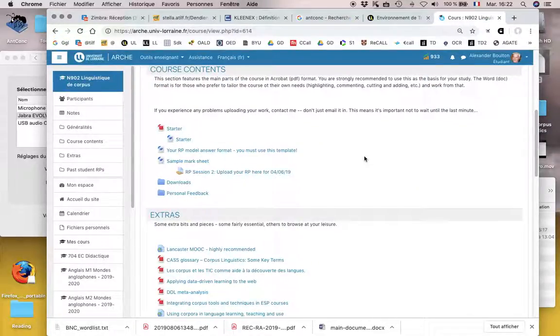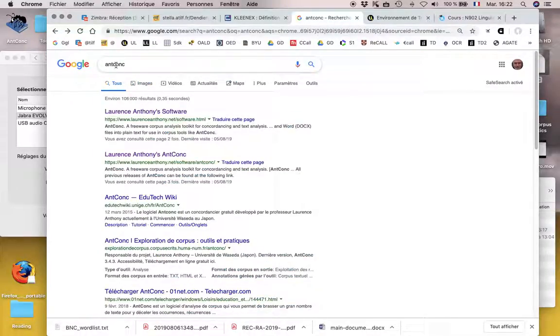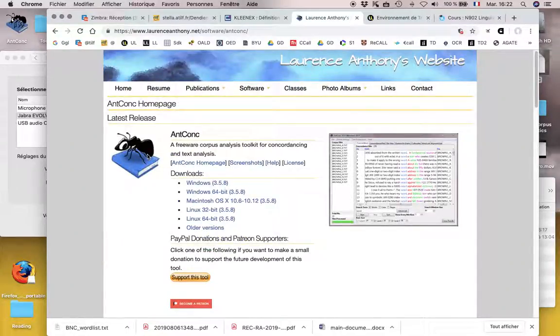Back to the course page because I hope it looks familiar. Okay, so the first thing that you need to do is to download Anconk itself. Now, again, if you Google Anconk, you'll see there's Lawrence Anthony's Anconk. It has its own page. So make sure you go to this page. Okay, download the version which you want, Windows, Mac, Linux, up to you. Okay, save that. I've got it here, you can see on my desktop on the top left there, so I can always access it simply.